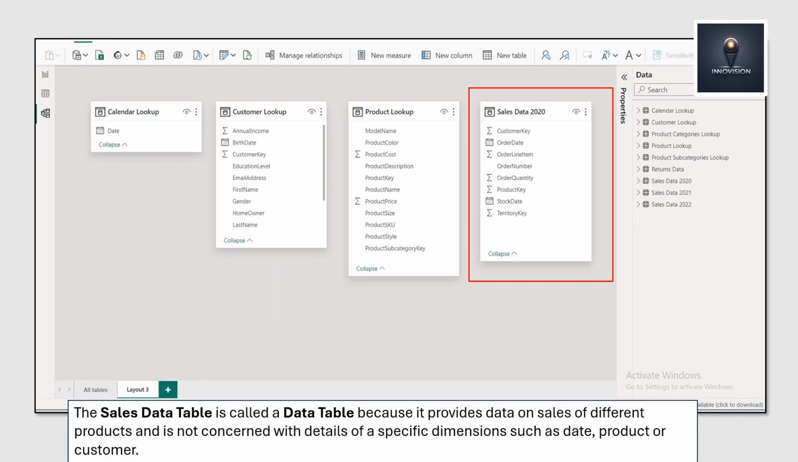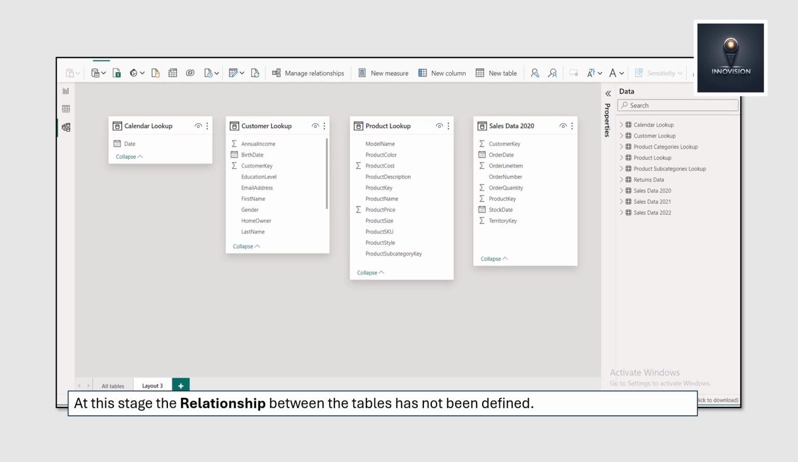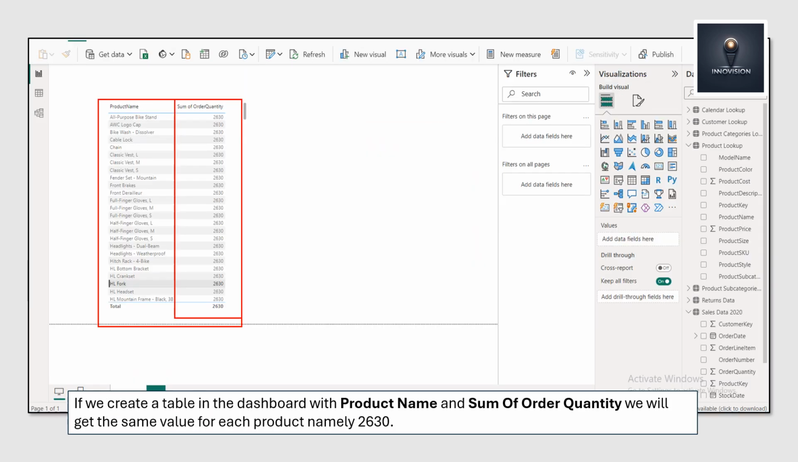The sales data table is called a data table because it provides data on sales of different products and is not concerned with details of specific dimensions such as date, product, or customer. In this view, the relationship between the tables has not been defined. If we create a table in the dashboard with product name and sum of order quantity, we will get the same value for each product, namely 2630.